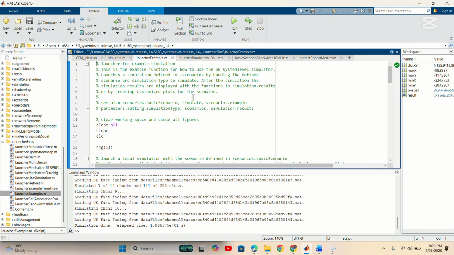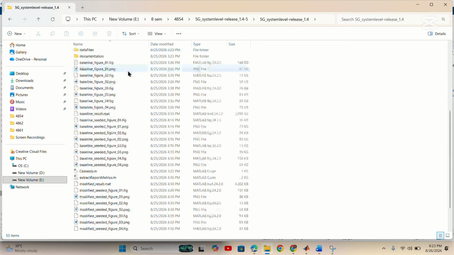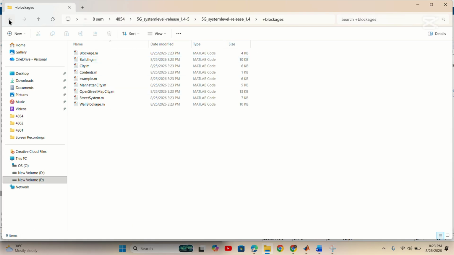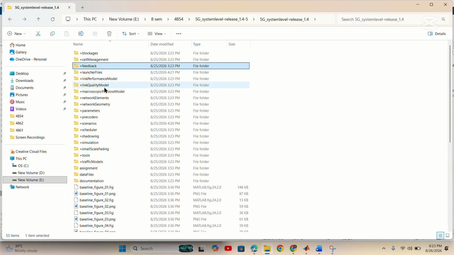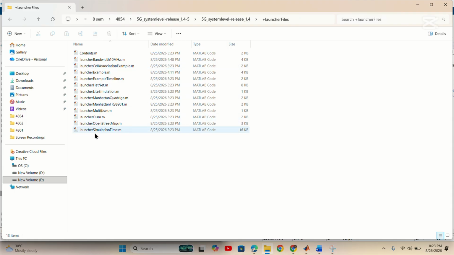We downloaded the 5G system level simulator release 1.4 from online. Here everything is MATLAB .m files. From here we chose our necessary files and used them for comparison for this assignment. The necessary files were the scenario file and the launcher file. Here it is, the launcher simulation.m. We used this as an example, then modified it.